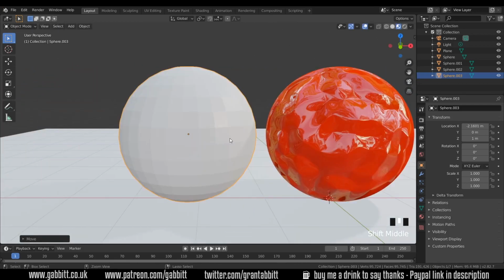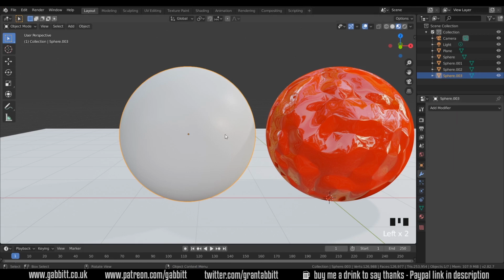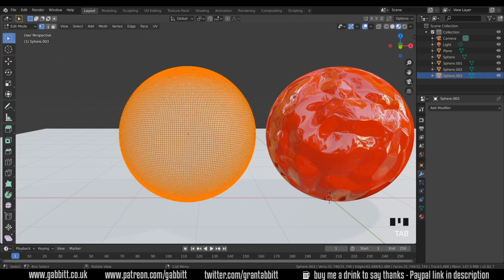The other thing I do is press Control 3, and if I go across to my modifiers now, you can see that's added a subdivision surface modifier with 3 iterations. So I can just apply that. You don't actually have to apply it, but I've applied it just for simplicity's sake. If we go into edit mode, you can see it's a nicely rounded sphere with lots of faces.